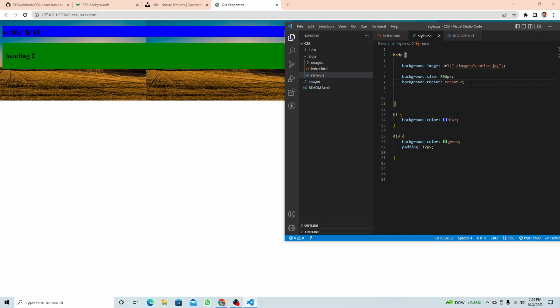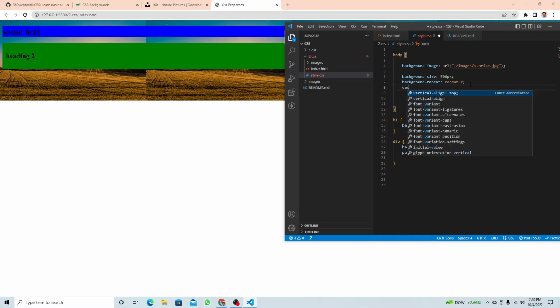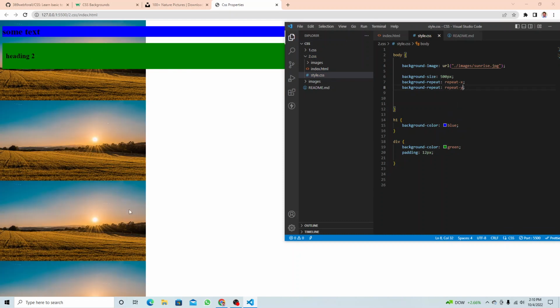Repeat X. Then you can call the background repeat property again, repeat Y, and see what happens. See, so it just repeats Y now. Okay, so next is what? Background repeat X, repeat Y, and then the next is no repeat. Okay, no repeat, right? We put no repeat, there will be no repeat.